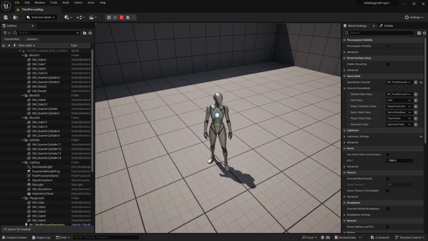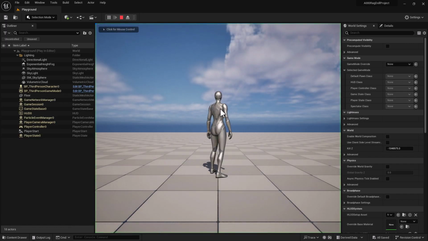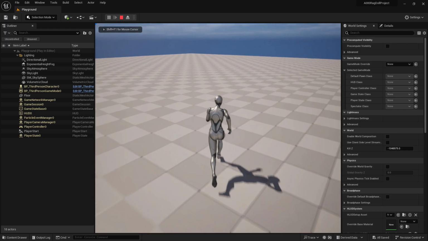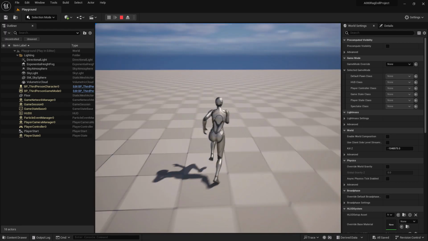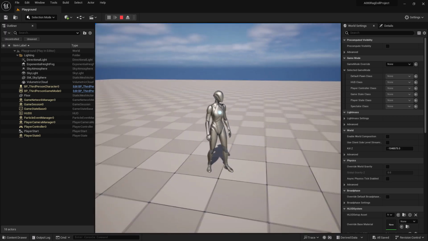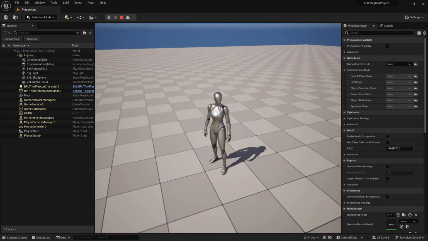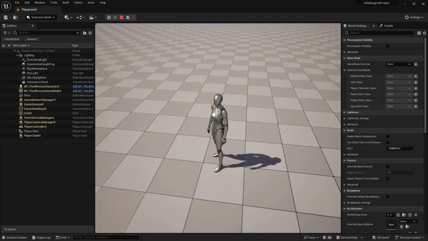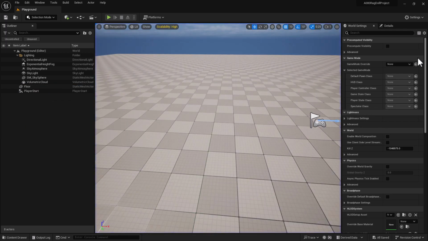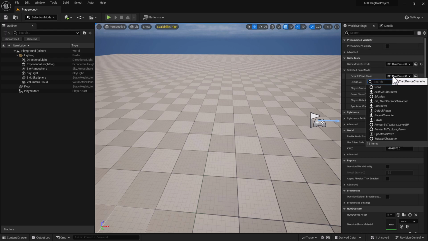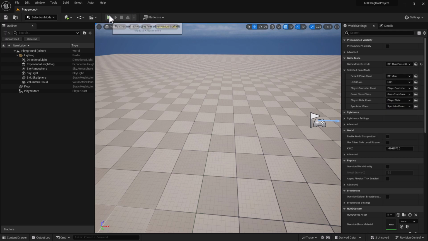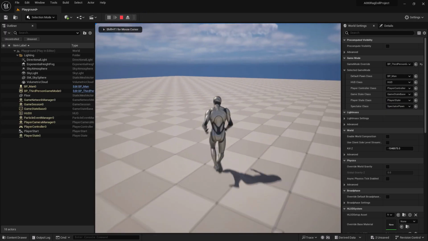Okay, so let's go ahead and restart the editor. As you can see, we were able to change the default start location to our playground level. And we also have changed our character to the Quinn. But we can always change the default pawn back to the man character. Escape. Select the third person game mode. Change the default pawn class under the world settings tab. BP man. Hit play. And now we're the male character that we just made.